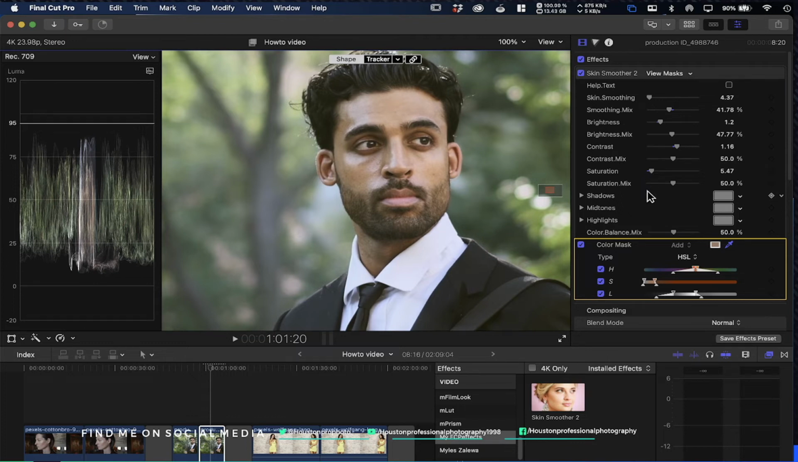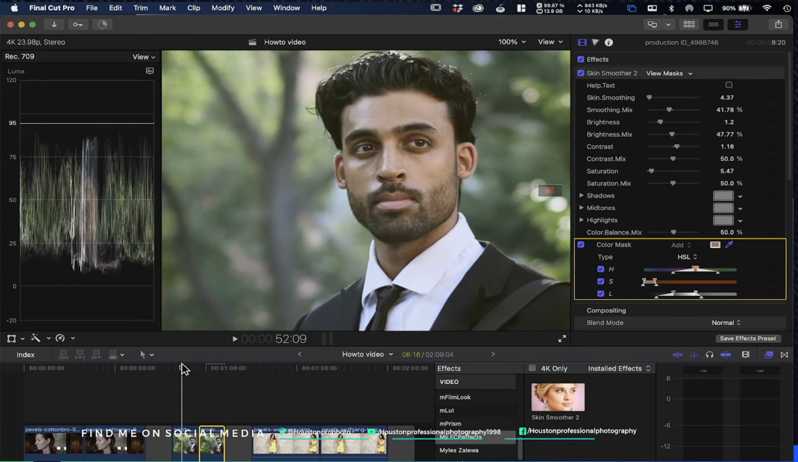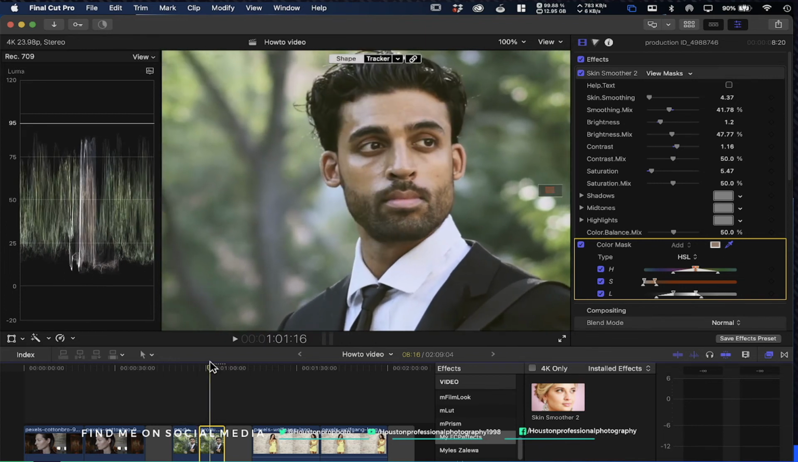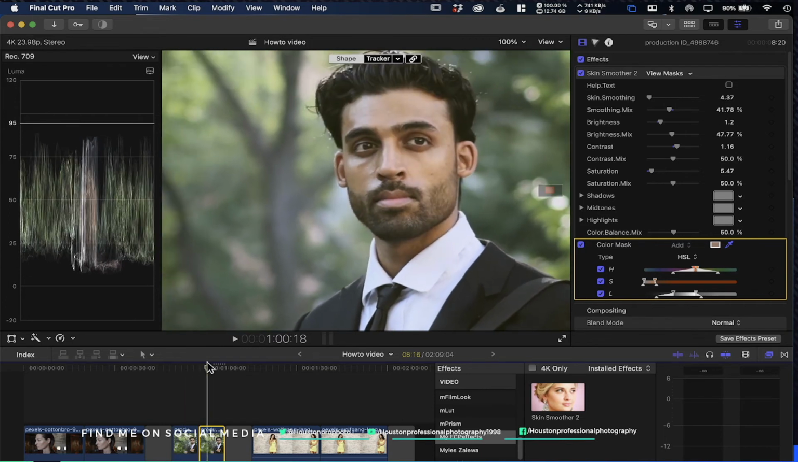So as you see, with the two different effects, we went from this to this, which gives us a much softer look to the skin tone.